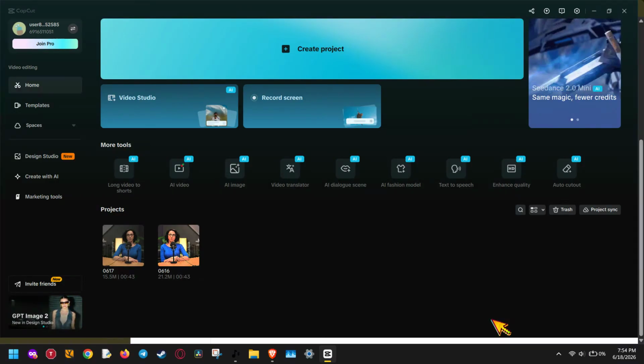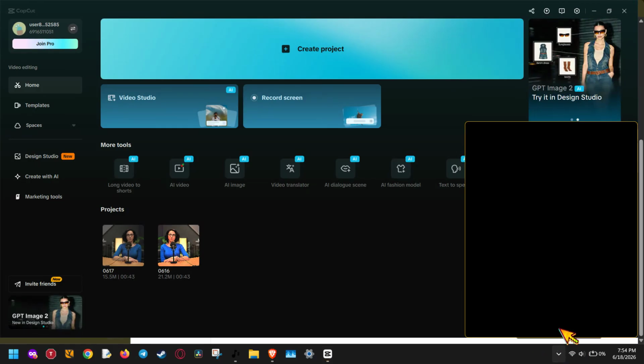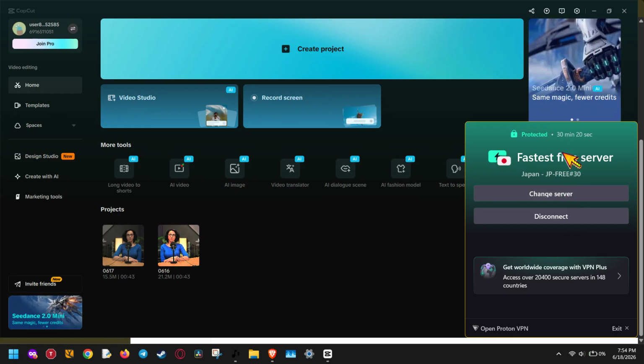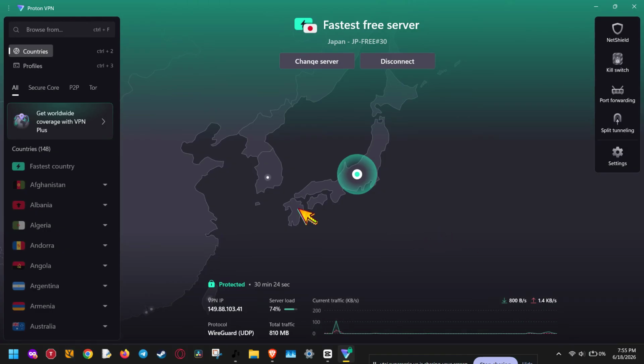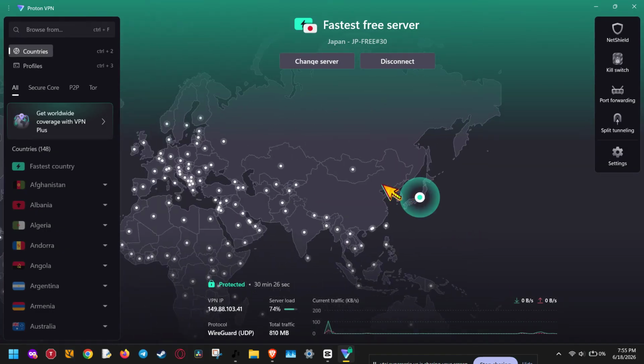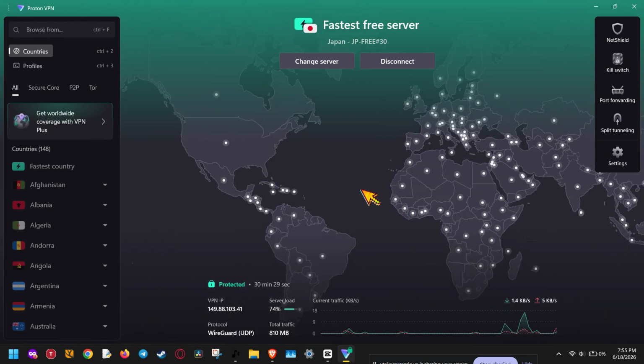So open a trusted VPN like Proton VPN, connect to a server in the United States or any stable location you want to try, and then completely restart CapCut. Don't just switch the VPN on and leave the app open. Close CapCut fully, reopen it, and check if the error is gone. For a lot of users, this simple step fixes the issue right away.